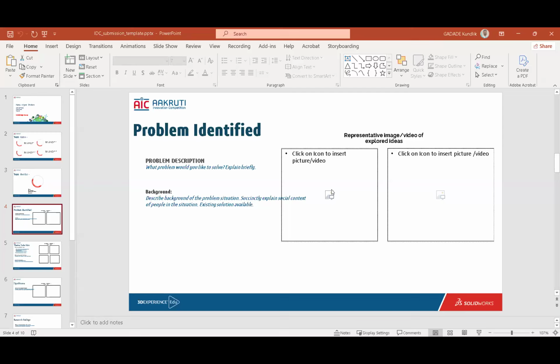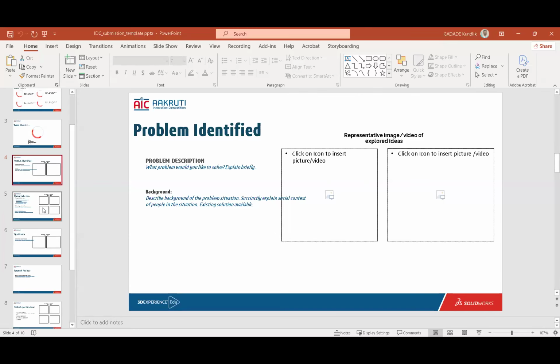So you can also add some images and videos which can back your idea. It will give some extra weightage, or we can say that the juries will be able to understand your product correctly. You can add as much information as you want, but make sure that it is understandable and very much convincing. So the problem identified is here.